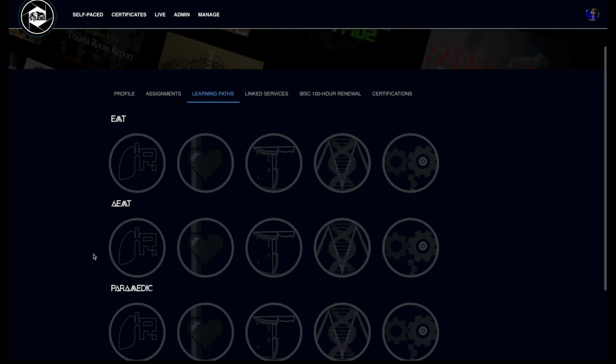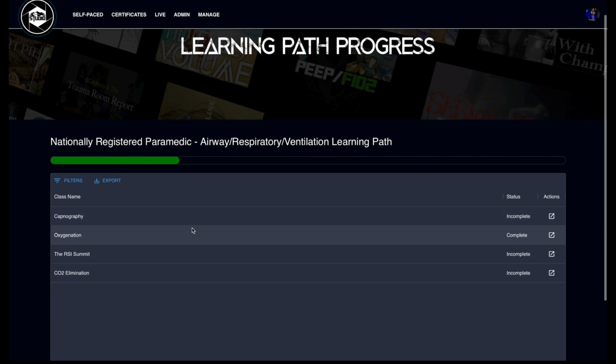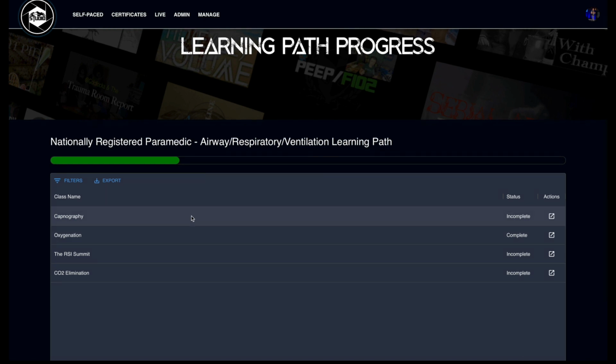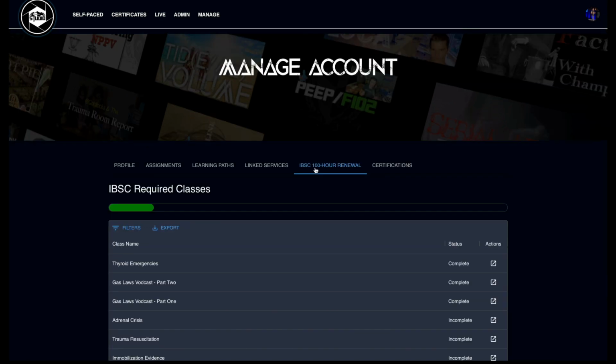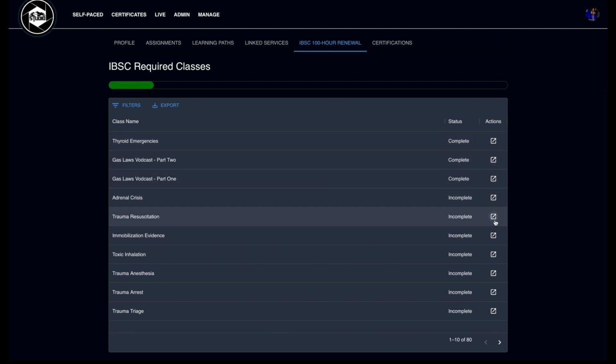Learning paths are like permanent assignments that students can use to easily pick out what classes they should take for their national registry if they don't want to go through the trouble of choosing their own courses. You'll also find our 100-hour IBSC renewal class, which has a very similar layout where they can navigate to all the different classes, and once they complete these, they'll have all the hours required for their FPC or their CCPC board certification, and they can use these classes to renew their CFRN if they're a nurse as well.